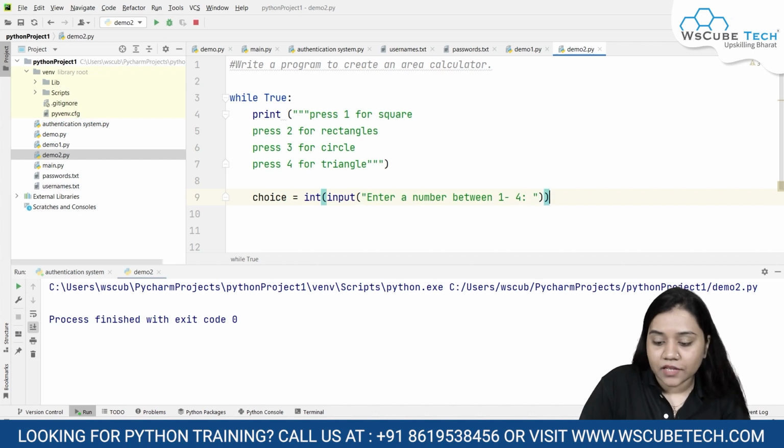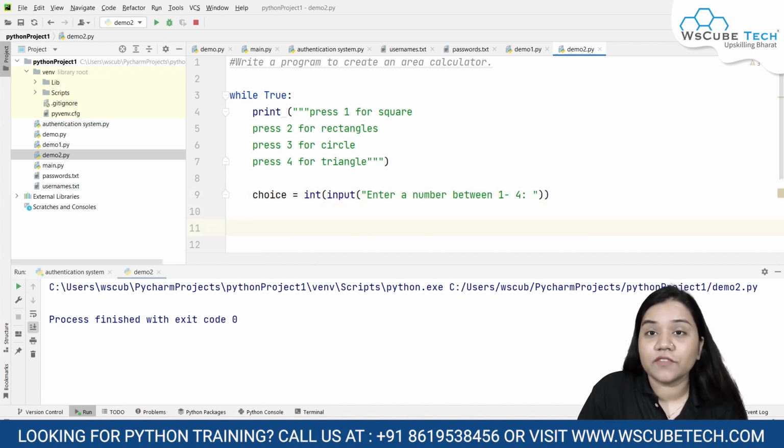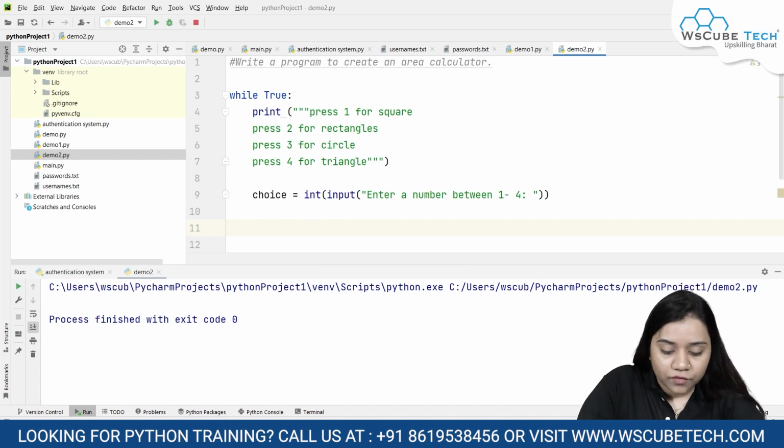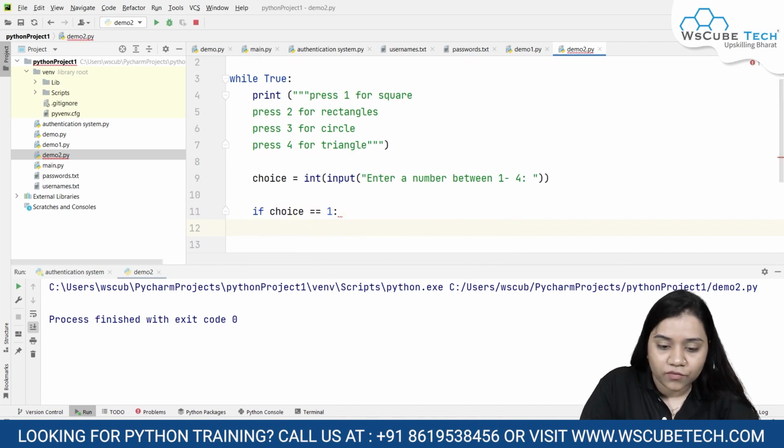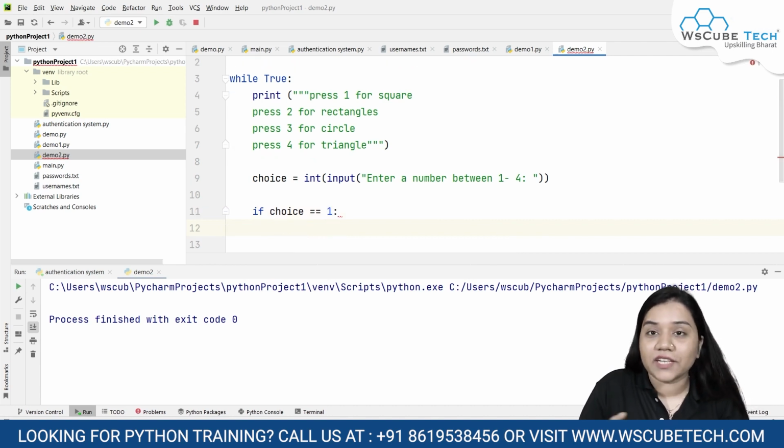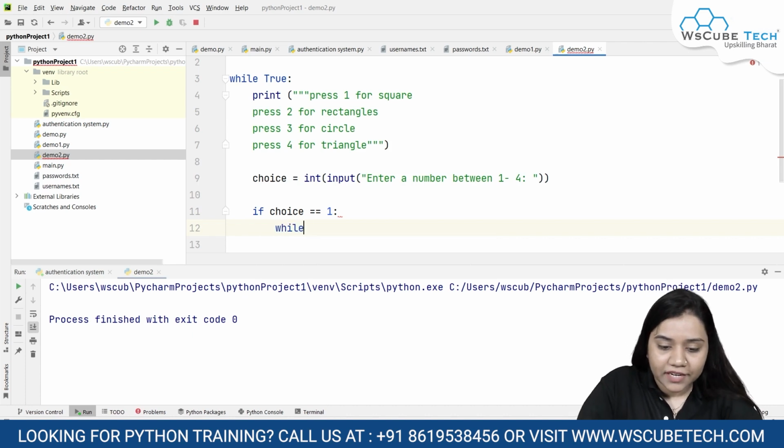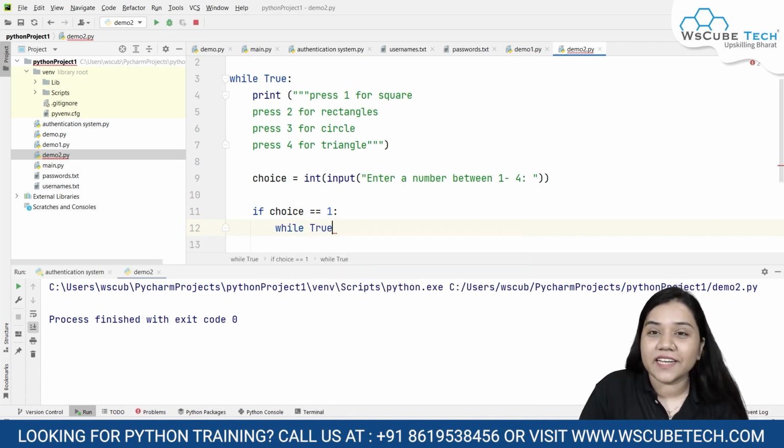Right? After taking the input from the user, we will be passing the conditional statements, that what if the choice is equal to 1, what if the choice is 2, 3 and 4 and so on. So first of all, I'll be going with choice number 1, that if the choice of the user is 1, in that condition, what we are going to do. So if the choice matches 1, in that condition, I'm creating another while true. Why am I creating another while true?